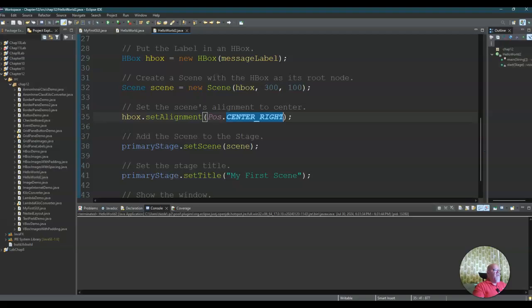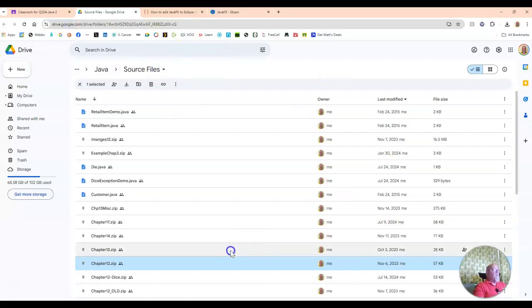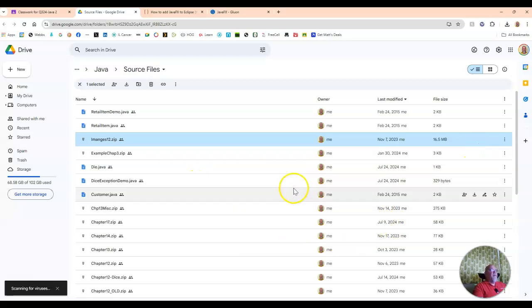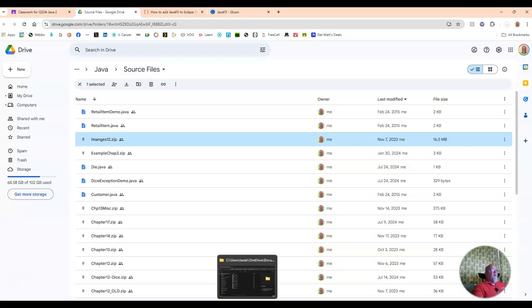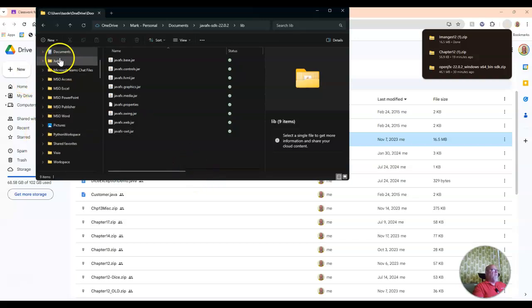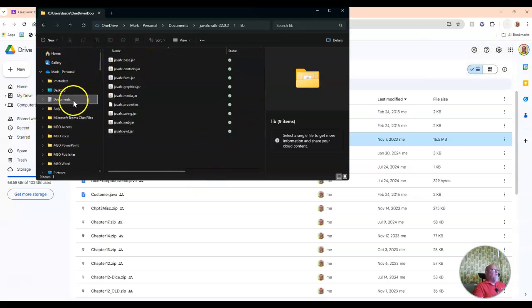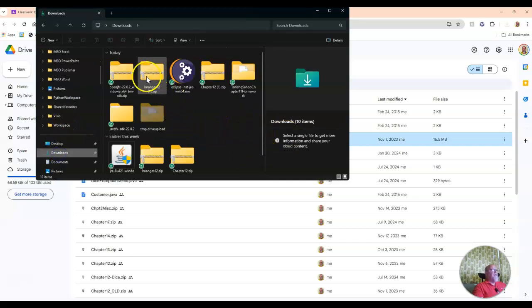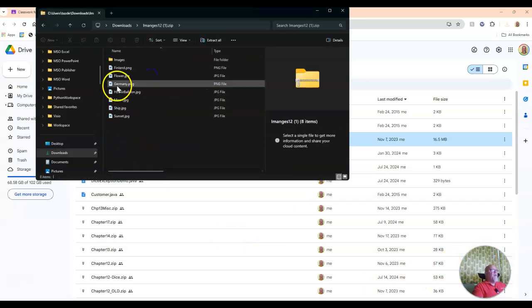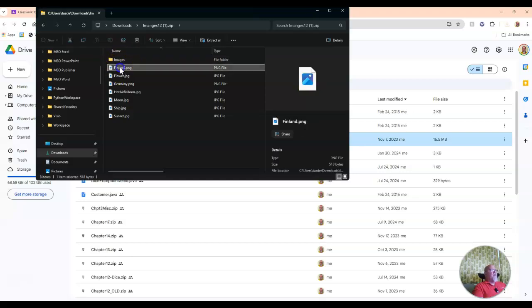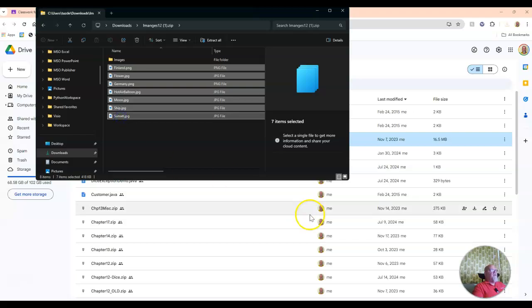Now, before we continue, let's do this. Let's go back out to Google Classroom, and in our source files, you'll see that we have this images12.zip. Do you see that? Let's go ahead and download that. And then let's go to our download folder. And there we see images12.zip. Let's open that. I don't want the images folder, I just want this Finland, and then hold down your shift key and click on sunset. And then I'm going to click copy.